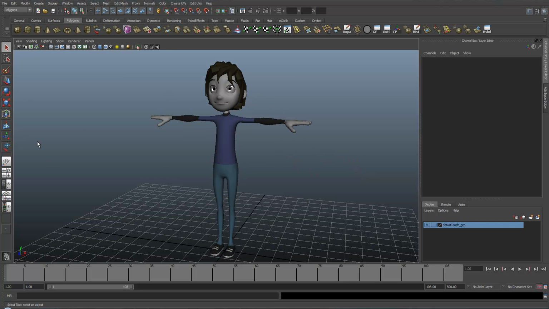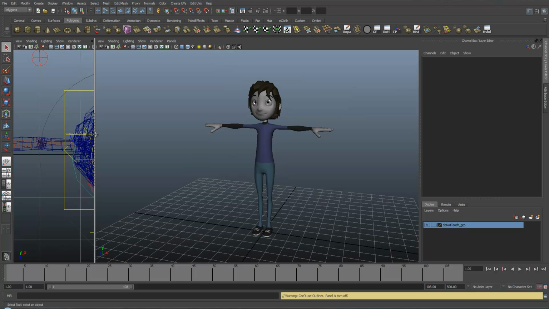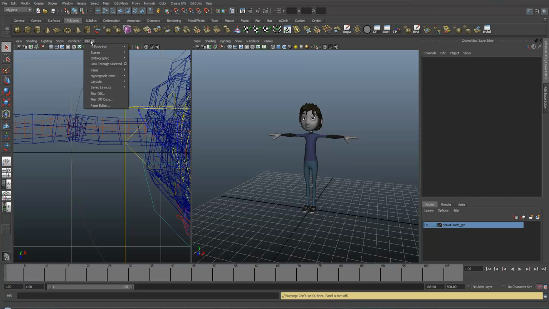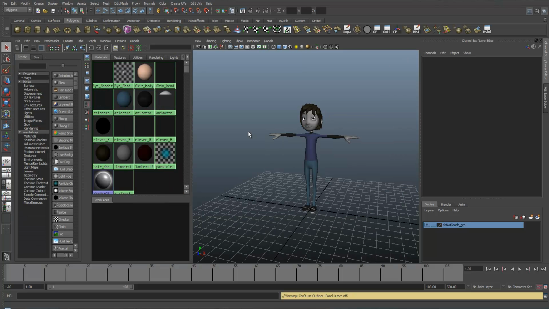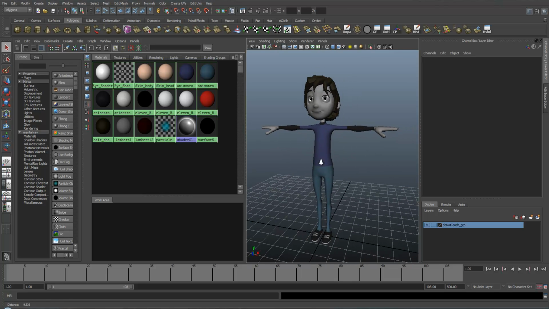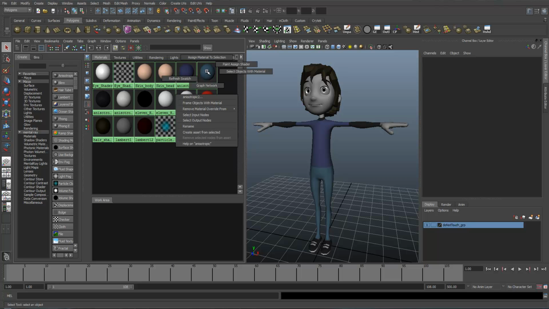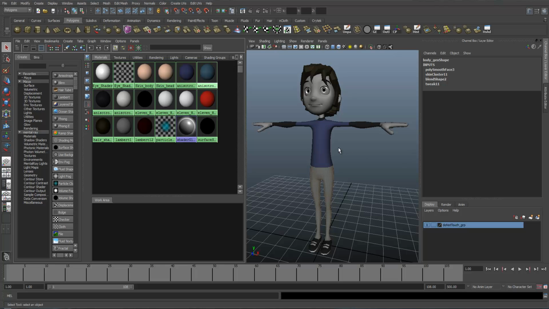I'll just go into the hypershade. I'll show both of them. Just get this up. Right, to see which part has which material assigned, all you need to do is right click on one of the materials and select objects with material. This will show you what objects have which material.